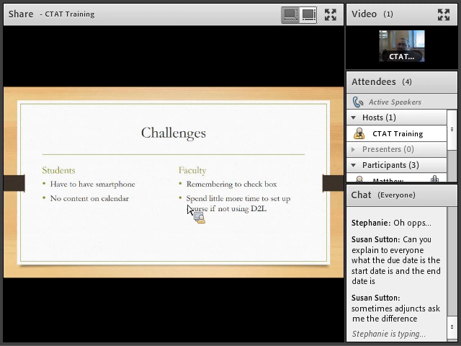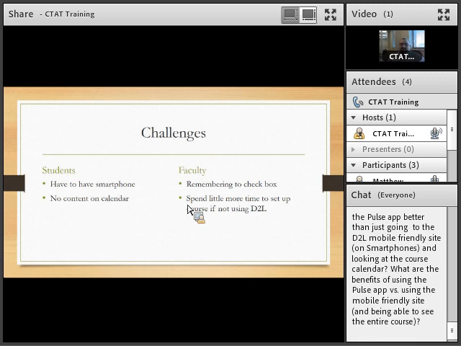So the big thing is, without the calendar tool, the Pulse app for students will not work. If nothing's on it, it's not going to pull across to the app when they download it. So they're not going to see what's going on and know what's actually coming up. So it's really important that the tool is being used.